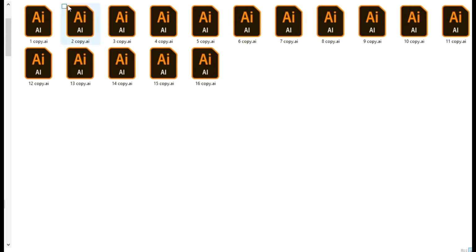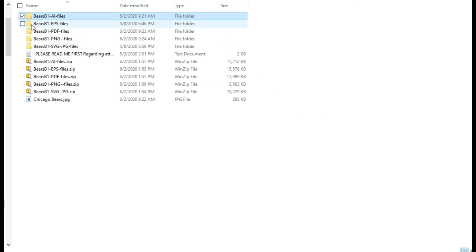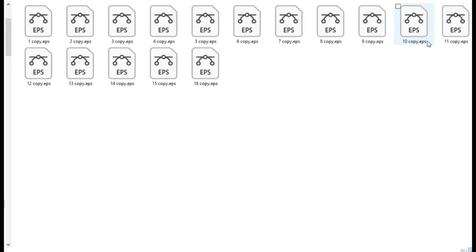Okay, so we're going to go back now to the folder, and the same is going to go with EPS. They're going to open up just like this. You're not going to see anything unless you have software to read these files. They're just going to show up like that. And again, I use Adobe Illustrator for these.